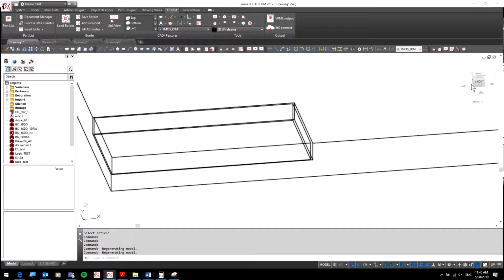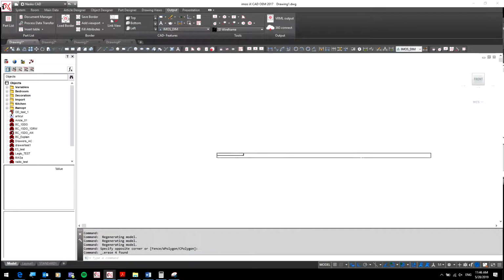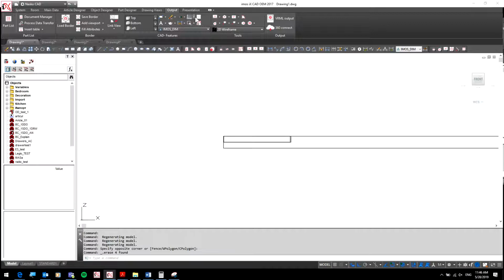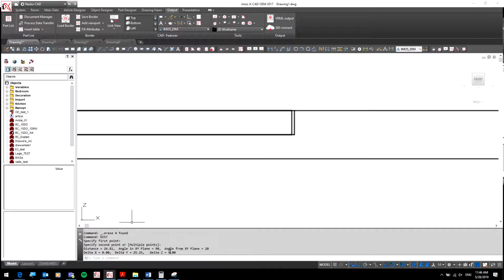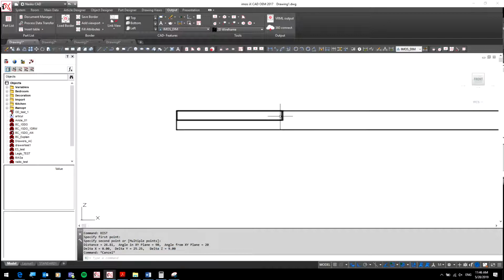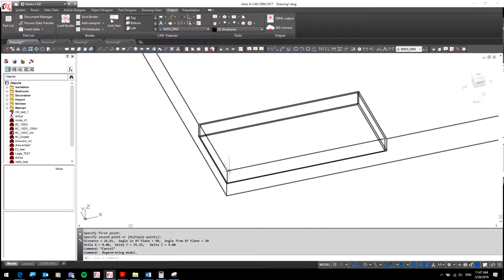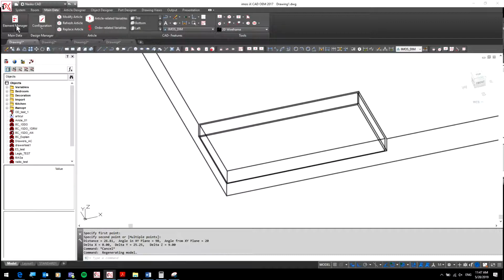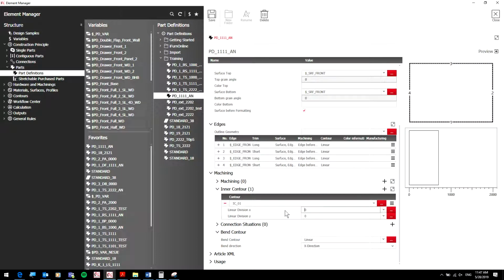It is with that depth because... and what's the depth? Let's see what the depth is. I can use DIST and see what the depth is from here to here. It's 9. Okay, so why it's 9 and why it's here is because we place it at the 0, 0.